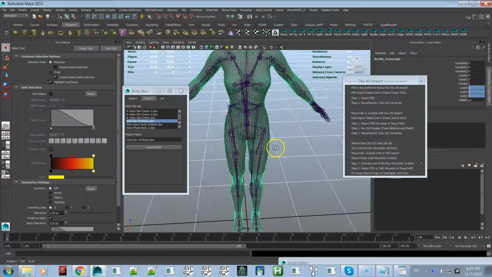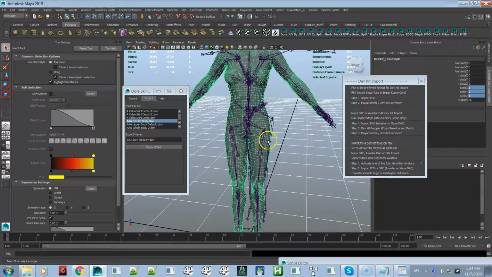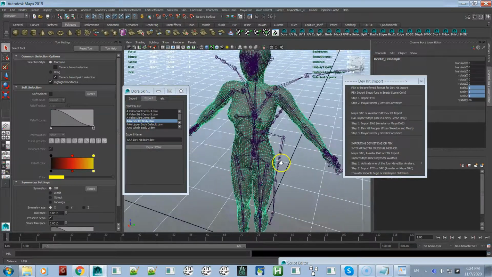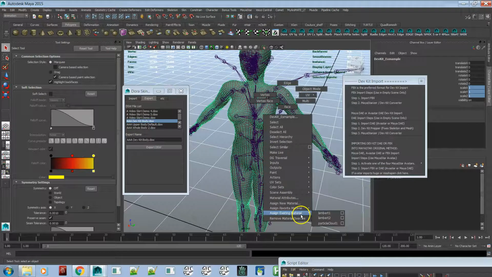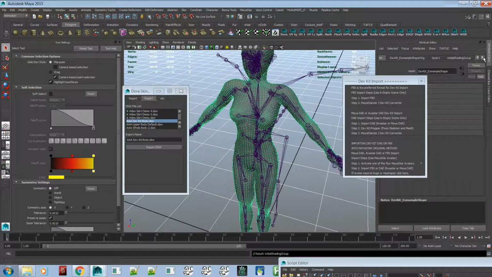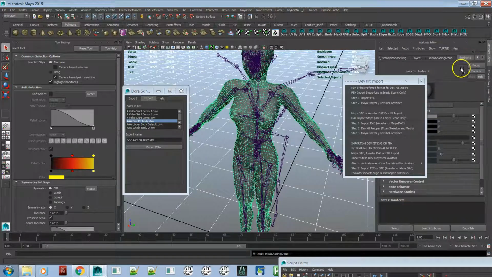Okay, and it appears to be in the same position that it was before. If you want to know if there were custom bone positions, what you could do is make this Lambert 1 and change Lambert 1 to a different color, because what we're going to do is change the color.